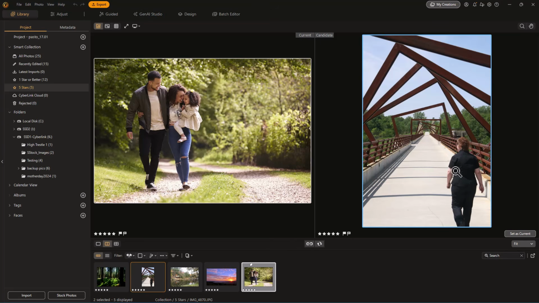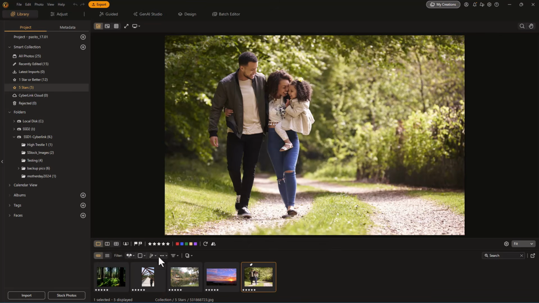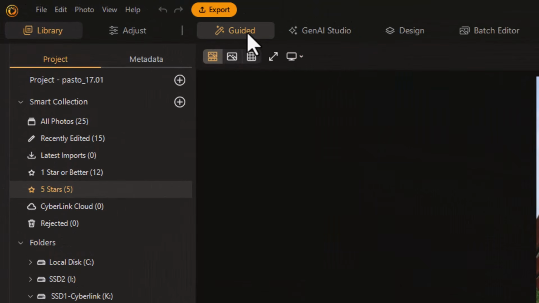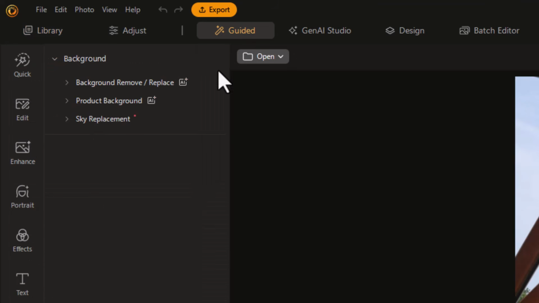So let's assume we want to take the gal here and put her in the picture on the left. Let's use the technique that does not use layers first. So we'll focus on this image here. I'm going to turn off my side-by-side comparison and we'll focus on this image only. Now we'll go to the guided option and we'll do Remove Replace Background.